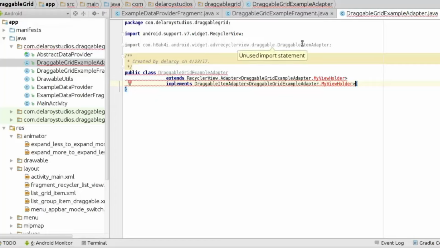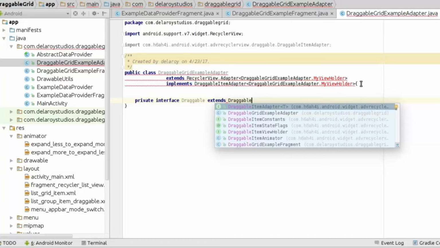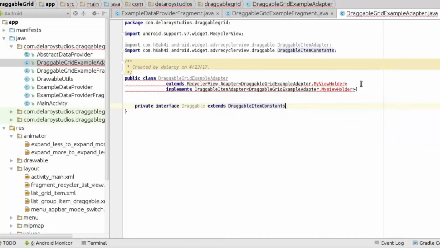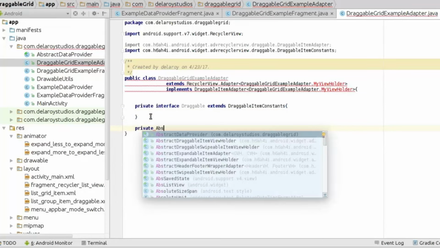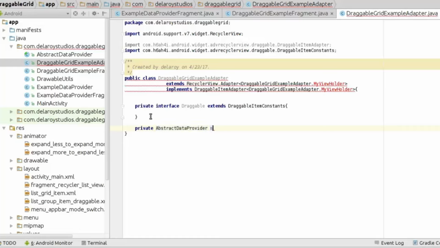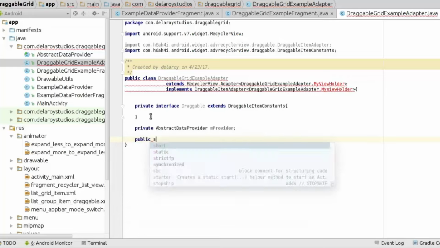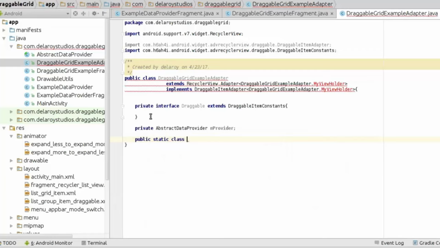So these are what we will be needing, and I'll create the structure of this particular application. We'll first of all have the Draggable, which we make accessible with a short name. So let's have the private interface Draggable extends DraggableItemConstants. So you have the structure of this. Let's have the private AbstractDataProvider, which we just initialize as mProvider. Let's have the public static class, which is the MyViewHolder.